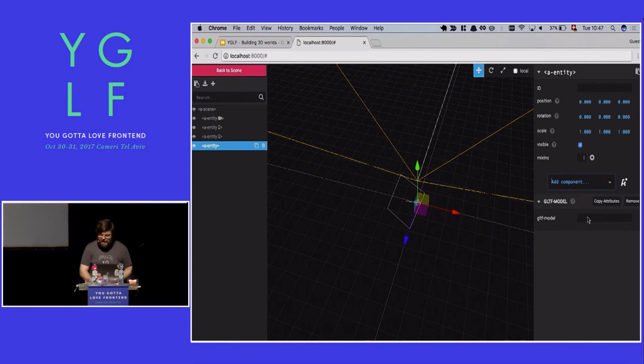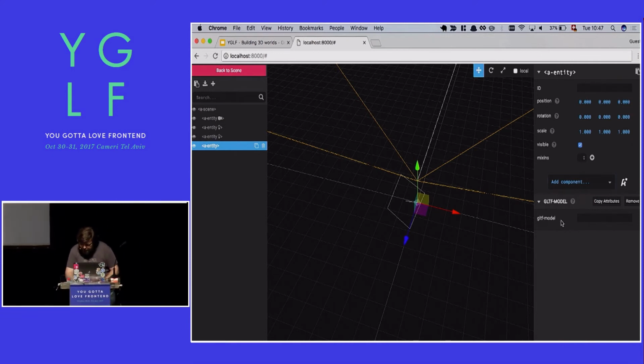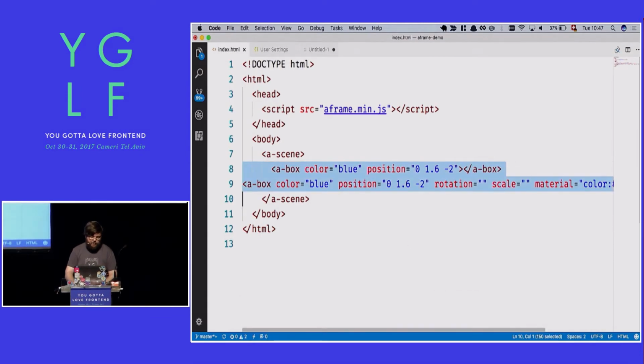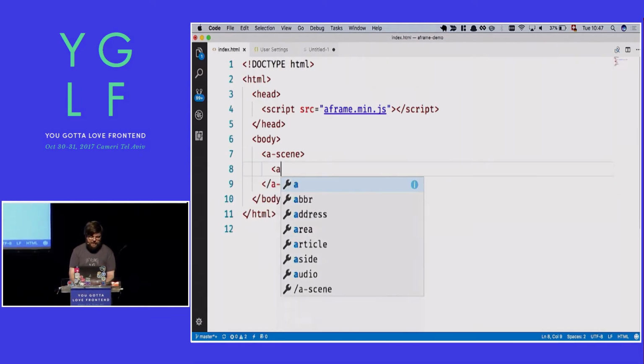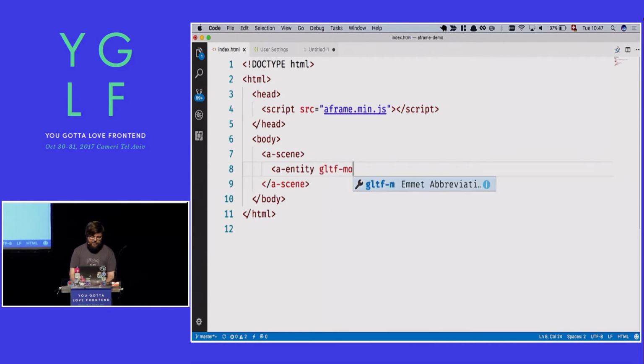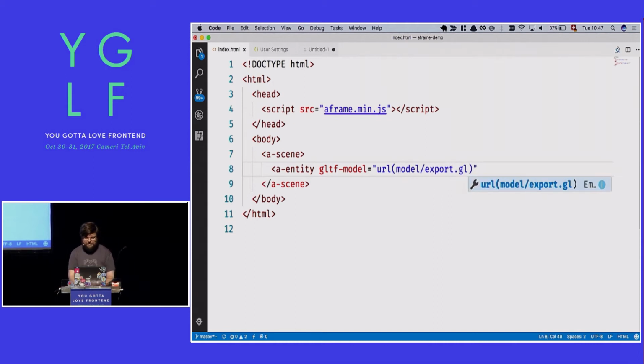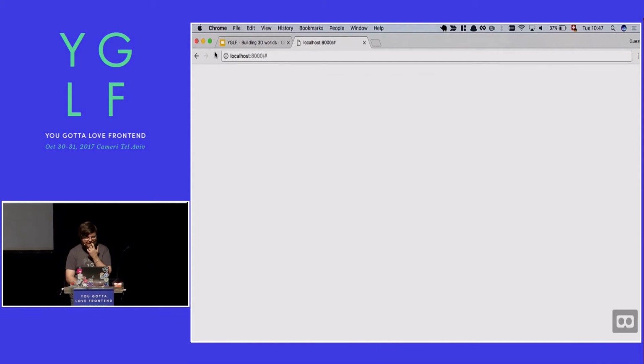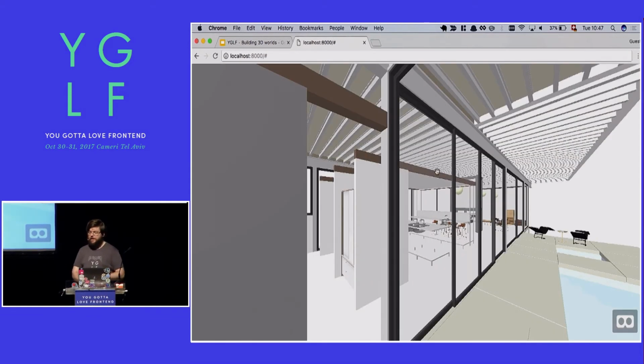Anyway, so you add this component. And I'm not sure if the inspector lets me do it, so I'll do it here. So what we can do with this is we can say an entity with gltf-model equals URL, and I think it's called export.gltf. I hope that it's called that. If not, then I'm like, what? Let's see if it loads. Yes, there we go. And then you have a 3D model.